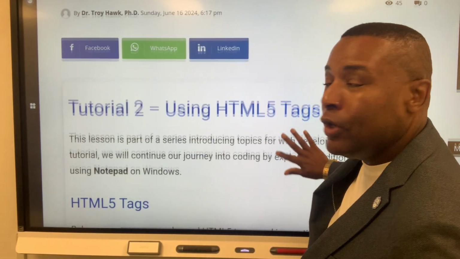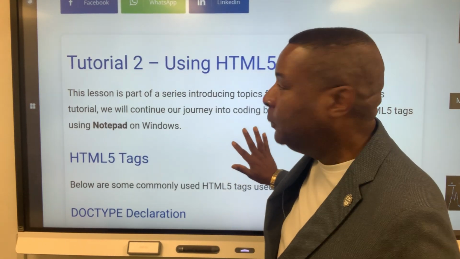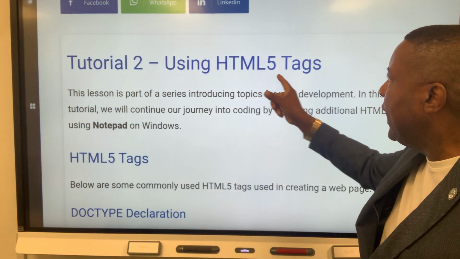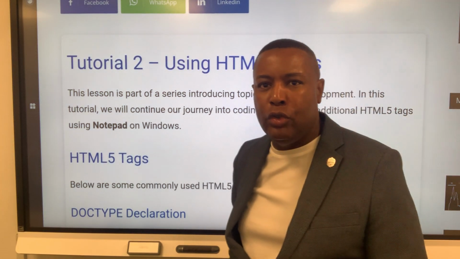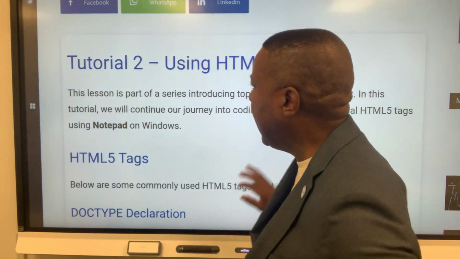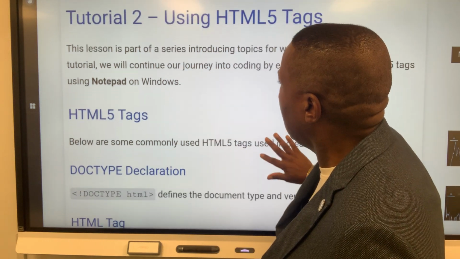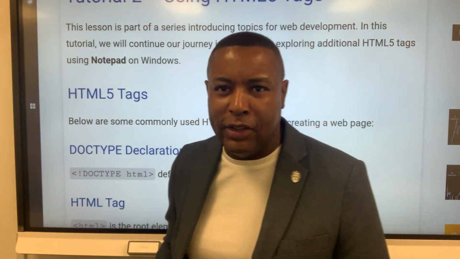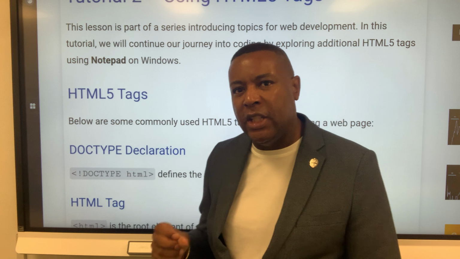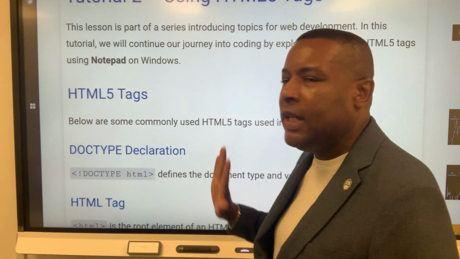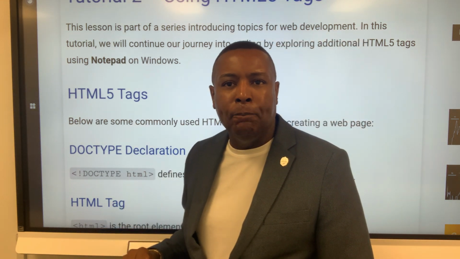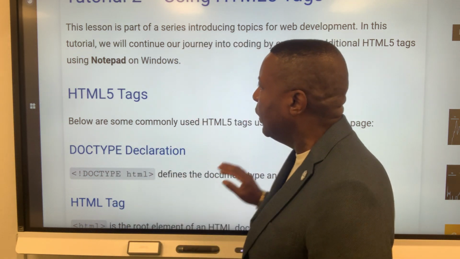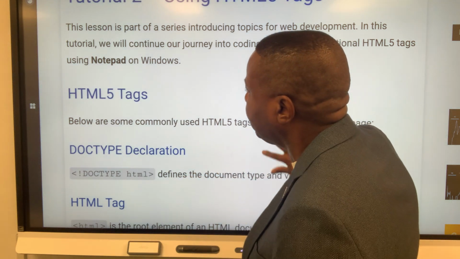Here we are working on tutorial 2. And in this particular tutorial, we're going to be using HTML tags. So I'm going to introduce you to more HTML tags, and this lesson will be a little more involved. So when you practice, you'll get some experience with some of the other tags. But there's many more tags than these. These are just some of the, I guess you can say, popular ones that are more used.